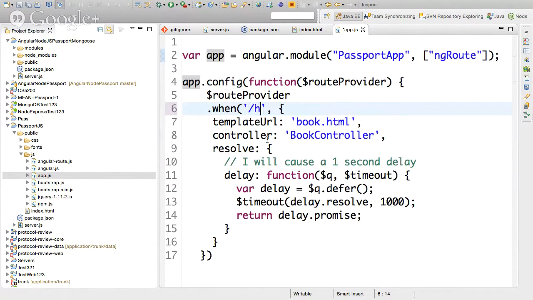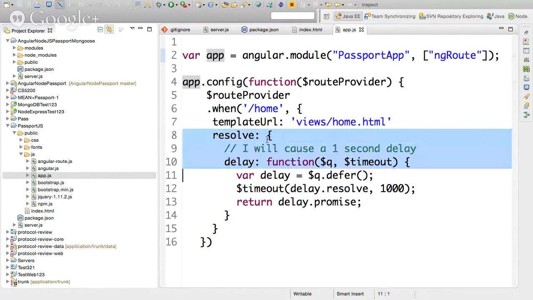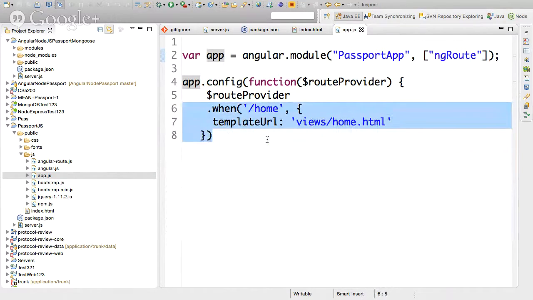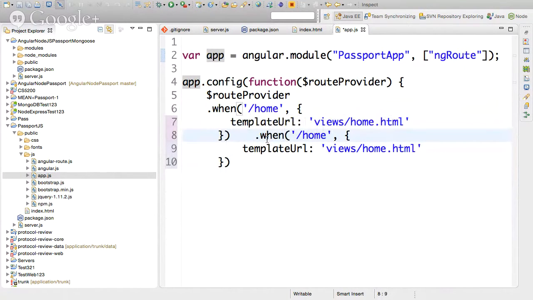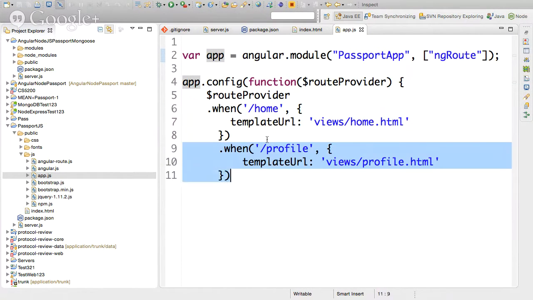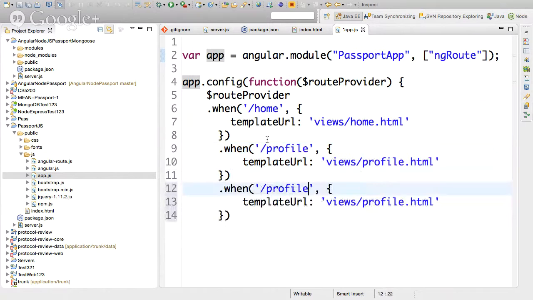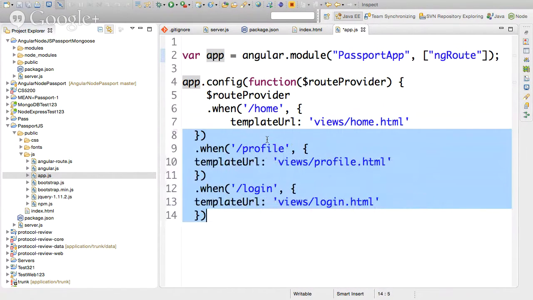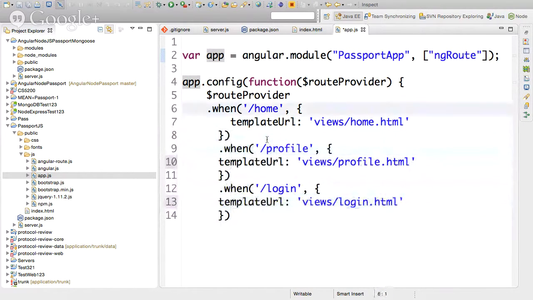Okay, so we're going to say that if we want to go home, if it sees home after the hash, we want to go to views home, and we don't have a controller yet, and we don't need a resolve just yet. If instead we want to go to profile, we'll go to the profiles page, right? And if instead we want to go to a login page, we'll go to a login page, right? Right now, nobody's protected, and we can go anywhere regardless, okay?